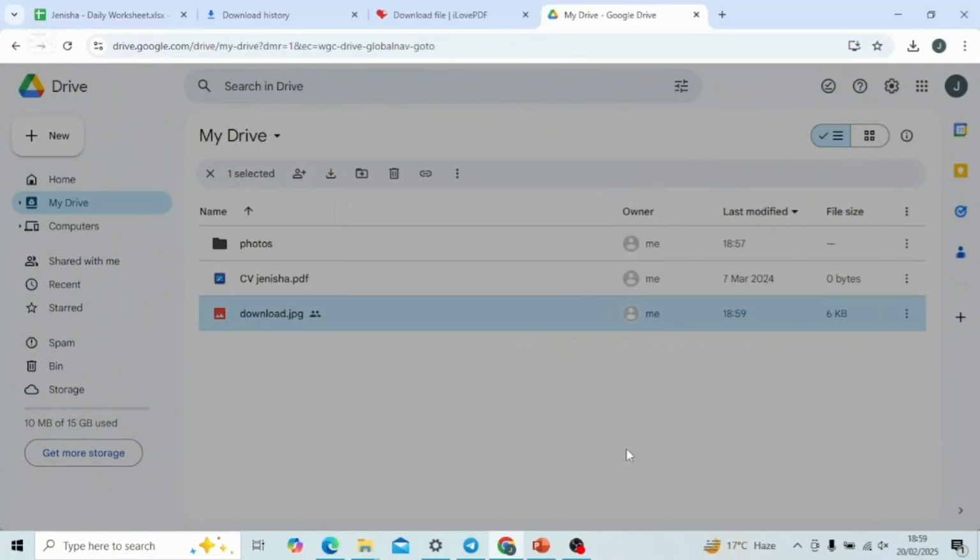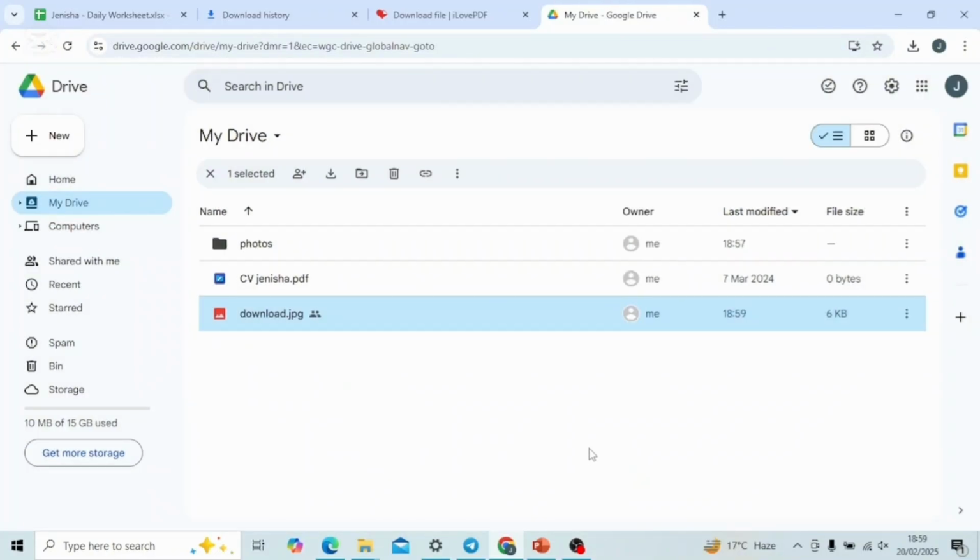And that is it. Creating a link is very easy. It automatically creates it. All you need to do is just share it.